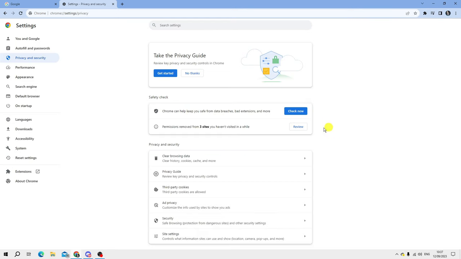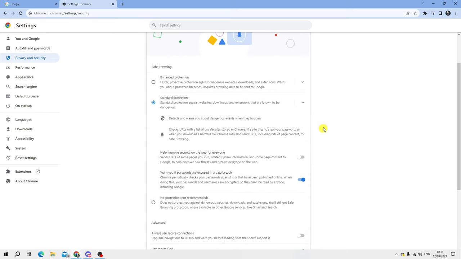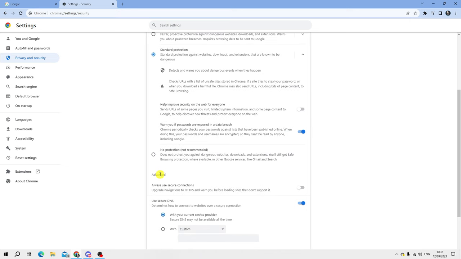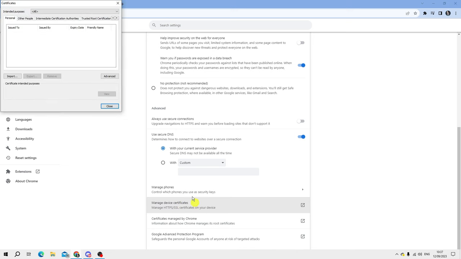Next, from this page, come down to the security option down here and give that a click. Then if you scroll down a bit, you're going to see an option called advanced. In the advanced section, look for manage device certificates and give this a click, and that's going to open up a new window like this.